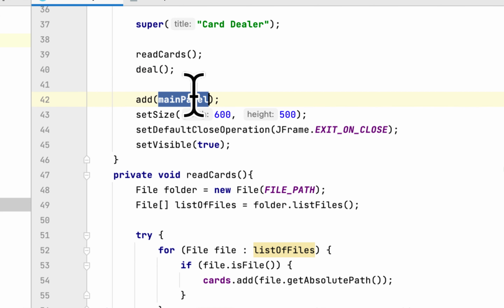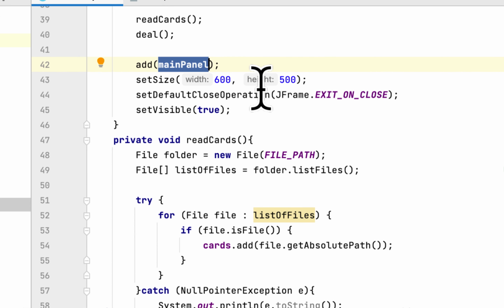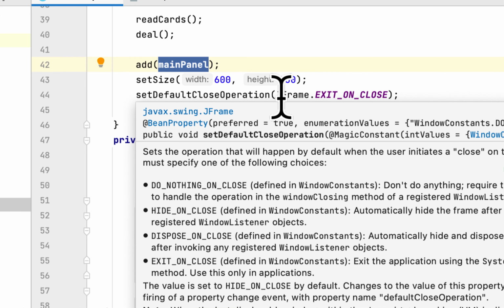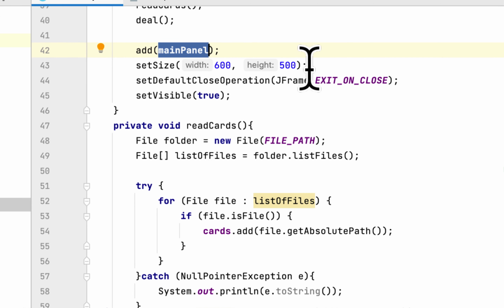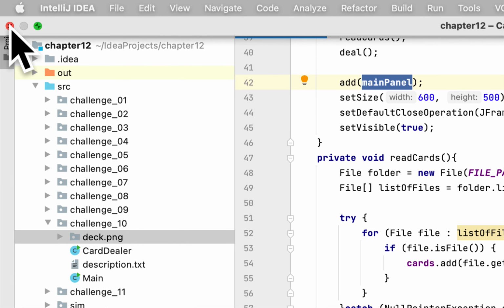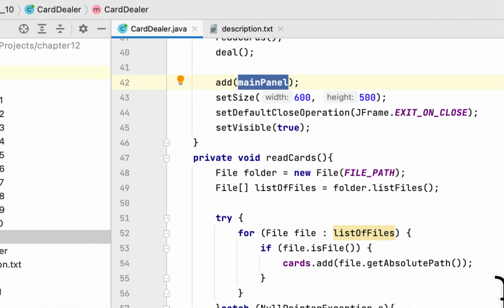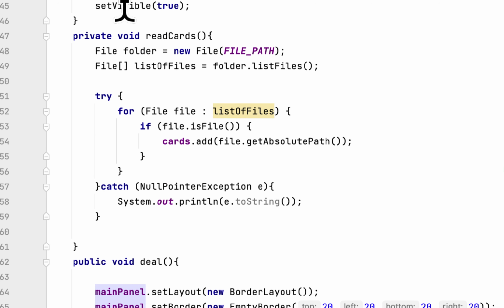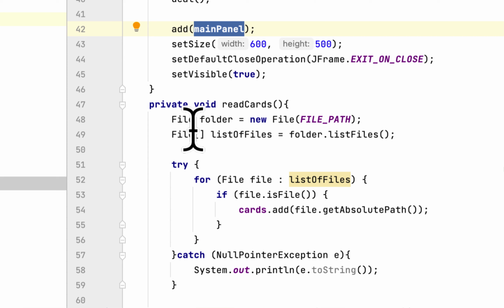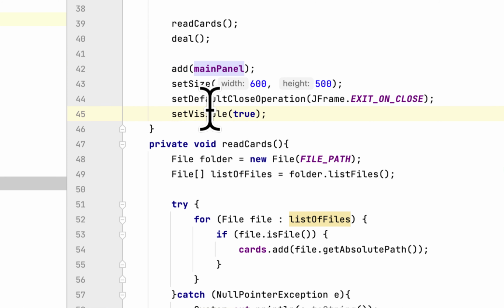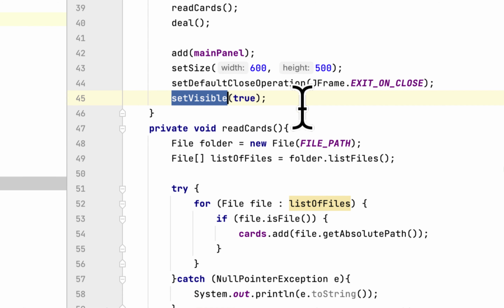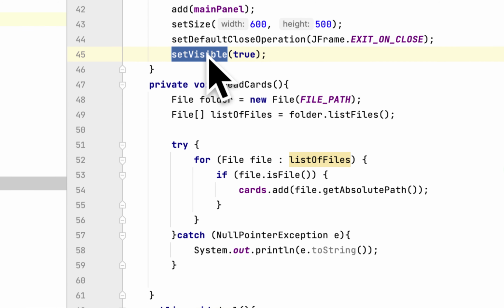Here we add the main panel to the frame, and we set the size to 600 pixels wide and 500 pixels high. Then we set the default close operation of the window to exit on close. That basically means whenever you click this button, it will terminate the program instead of hanging in the background. Then we call set visible to true. If you don't use this method, the window will not be shown.